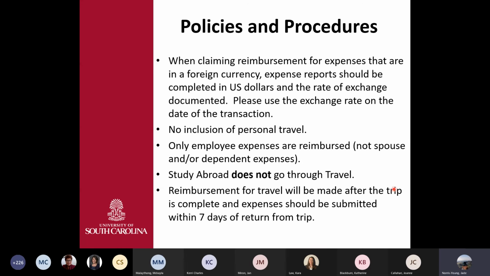When claiming a reimbursement for an expense report that is in foreign currency, just make sure you include the amount in U.S. dollars on your expense report, and the rate of exchange is documented. So you need the documentation of how you converted that amount from the local currency it was purchased in into U.S. dollars, and that exchange rate should be on the date of the transaction. There's no inclusion of personal travel in any of the business travel for the university. Only employee expenses are reimbursed, so no spouse and/or dependent expenses can be reimbursed.